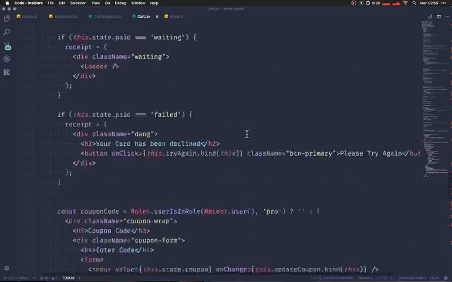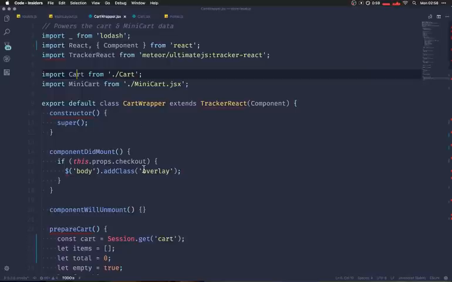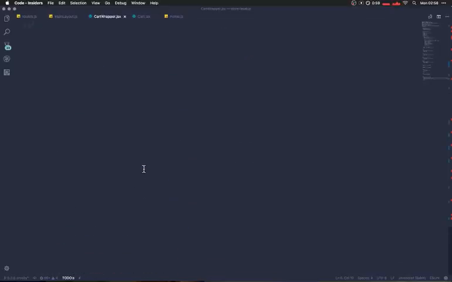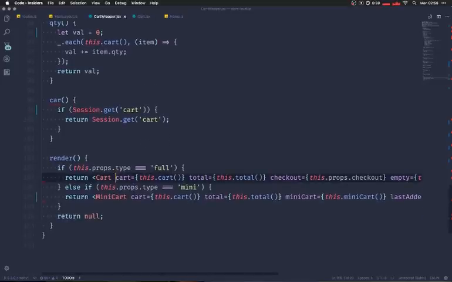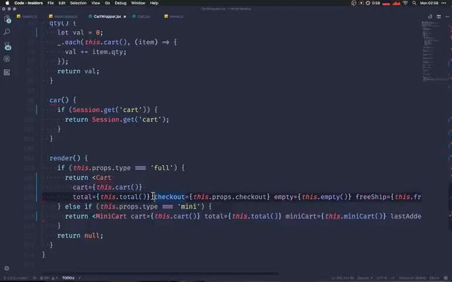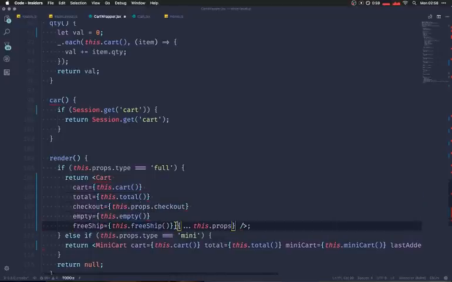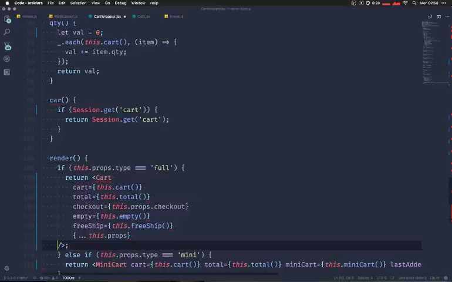I'm looking for this.props.checkout in cart wrapper. I don't think. Let me make this a little bit easier to read here. Okay, this.props.checkout is being set directly by this.props.checkout, which is entirely unnecessary considering I already have this.props. Okay, that's annoying.